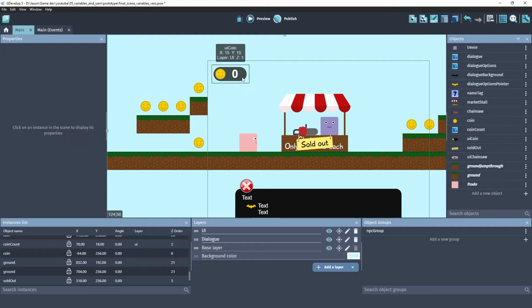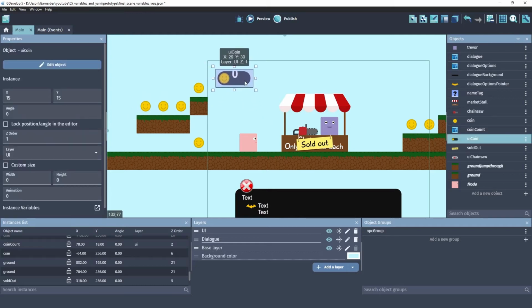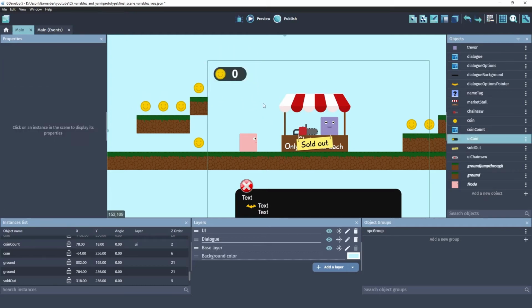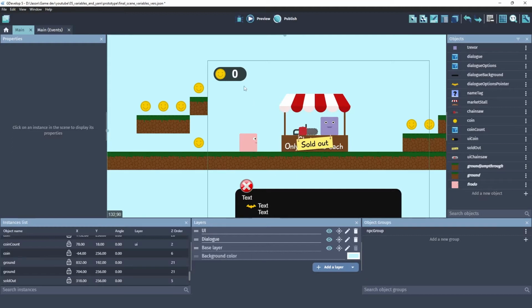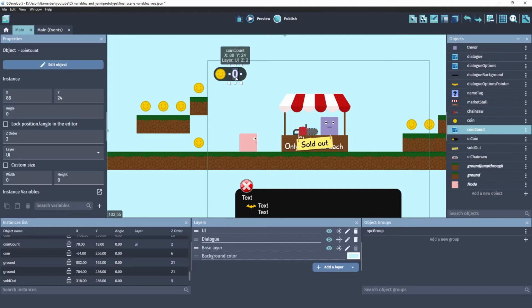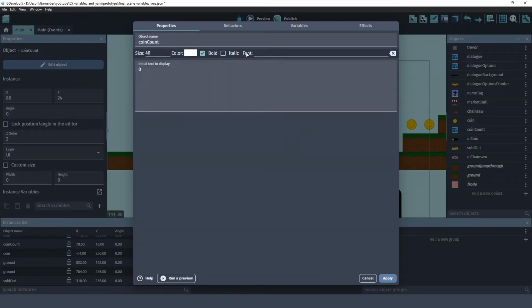That just leaves our coin counter background here. Again, it's a dead simple thing that I drew in Photoshop. It's got no behaviors or variables or anything dynamic about it, and all it is is a background to put our coin counter on top of. And here we are, coin count. It's just a text object. Again, no behaviors, variables, effects, nothing.